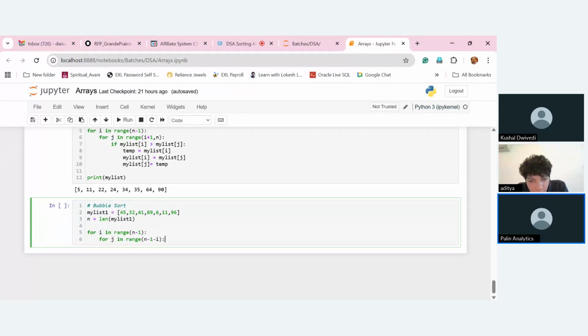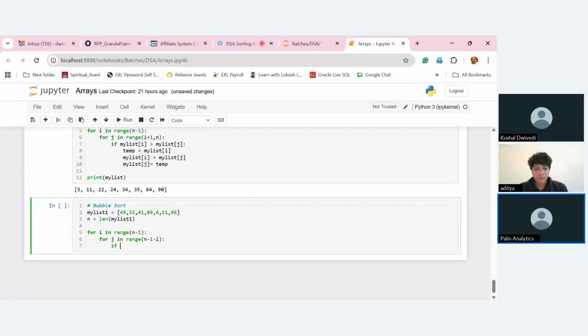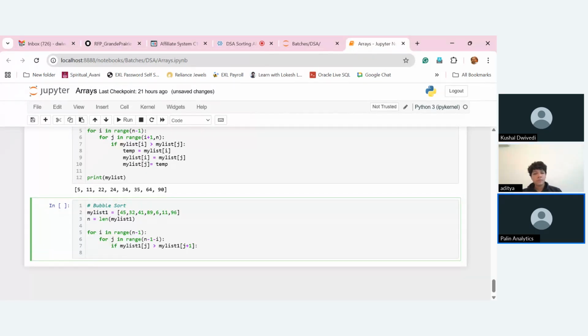Now what are we comparing over here? We are comparing the adjacent numbers. So how are we doing it? If my list 1 of j is greater than my list 1 of j plus 1, because we are comparing the adjacent, and if there is an issue, we'll perform the swapping operation.